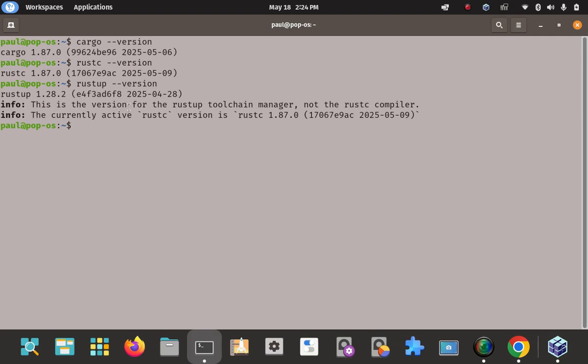This is the version for the Rustup toolchain manager, which essentially updates cargo and Rust, basically. The cargo package manager, the Rustc compiler, and I guess maybe the Rust SDK or whatever. Rustup will keep Rustc and cargo, and maybe some other tools that we're not really seeing here, updated to the most current versions. Let's see what Rustup needs to have done to it here. Looks like this is the version of the Rustup toolchain manager, not the Rustc compiler. Okay. The currently active Rustc version is 1.87.